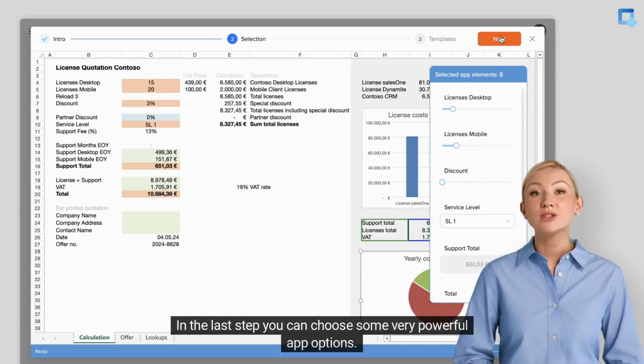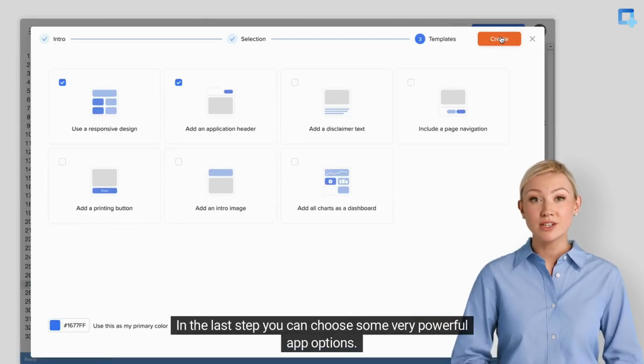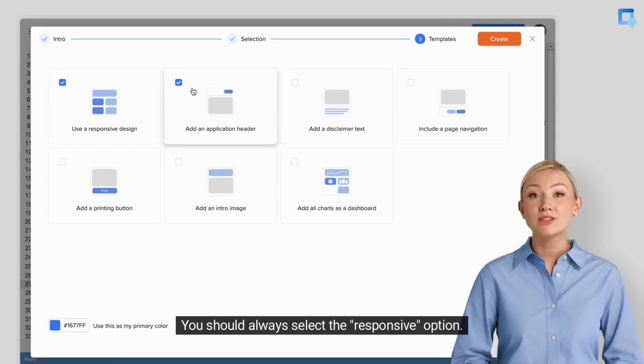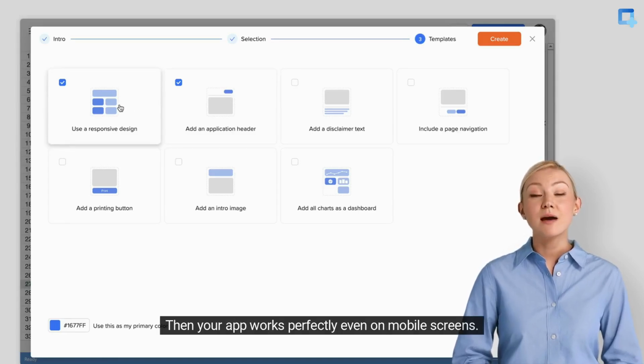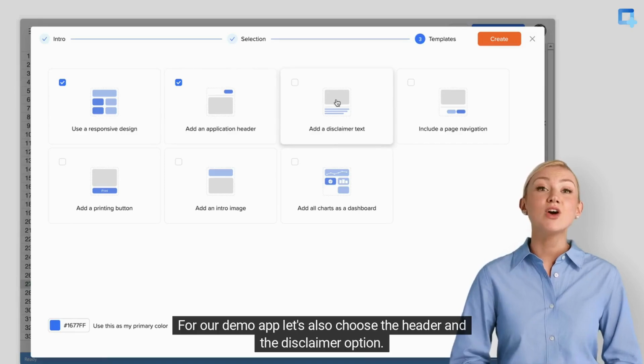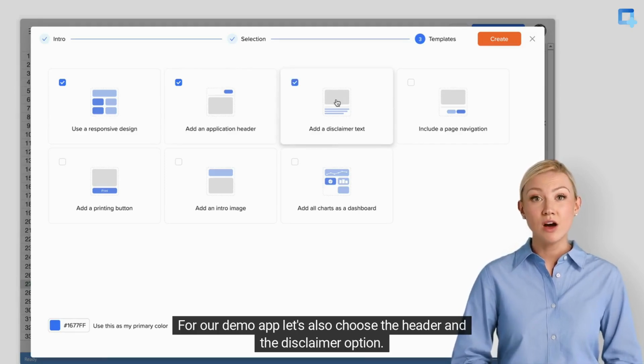In the last step, you can choose some very powerful app options. You should always select the responsive option. Then your app works perfectly even on mobile screens. For our demo app, let's also choose the header and the disclaimer option.